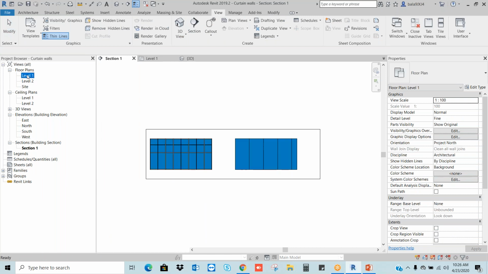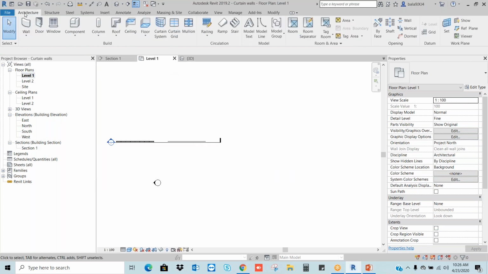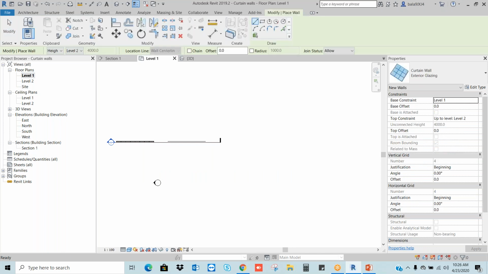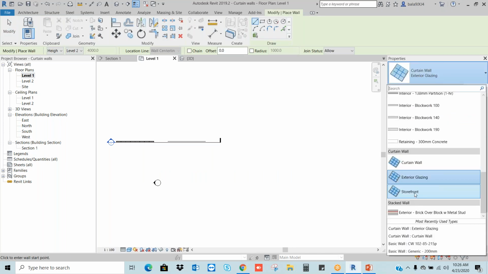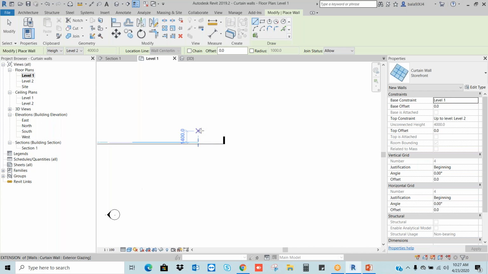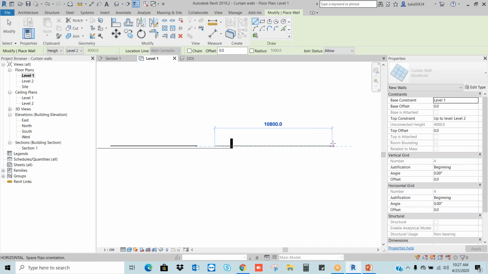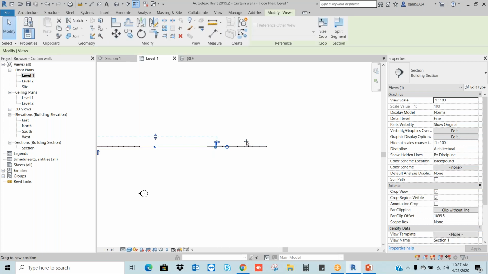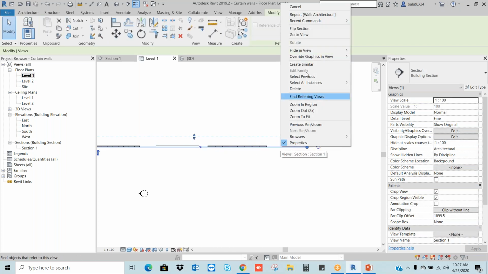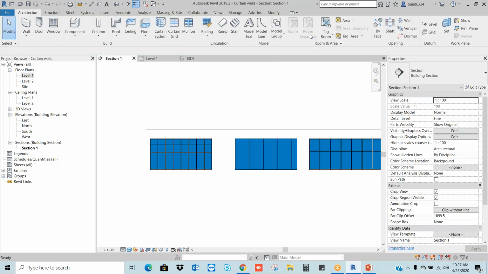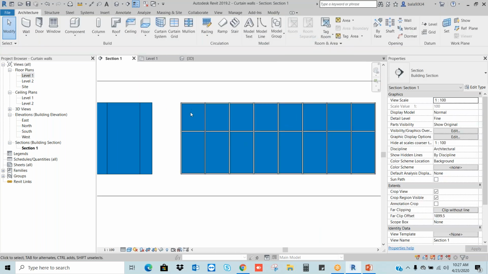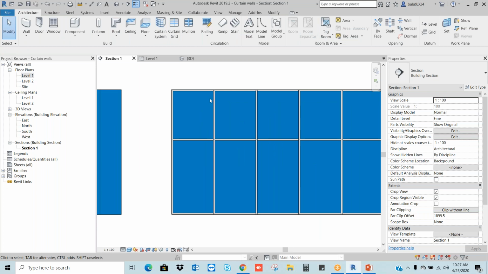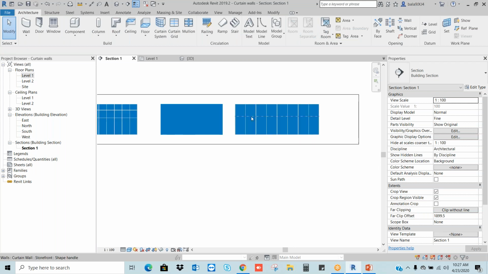Okay, in the same way, to explain in a different way, I am taking the architecture wall. I choose the last option, storefront. I'm going to draw one line. Okay, again I am going to extend my section. I will go to the section view. See, this time automatically I am getting the mullions and grid both. This is our final product.